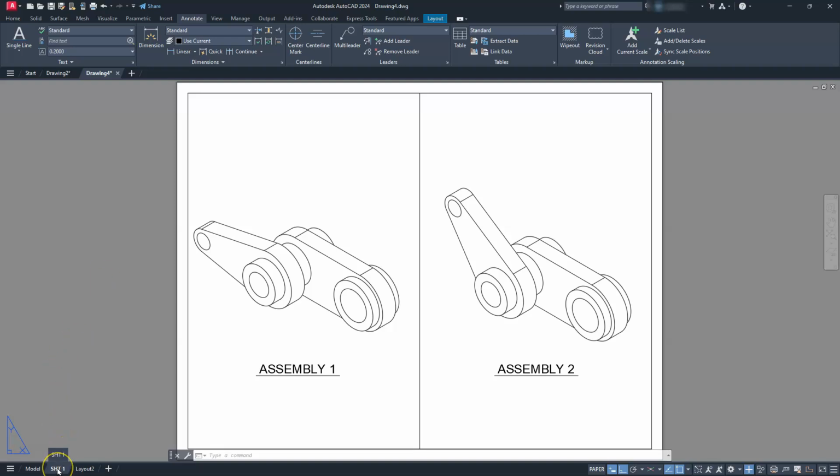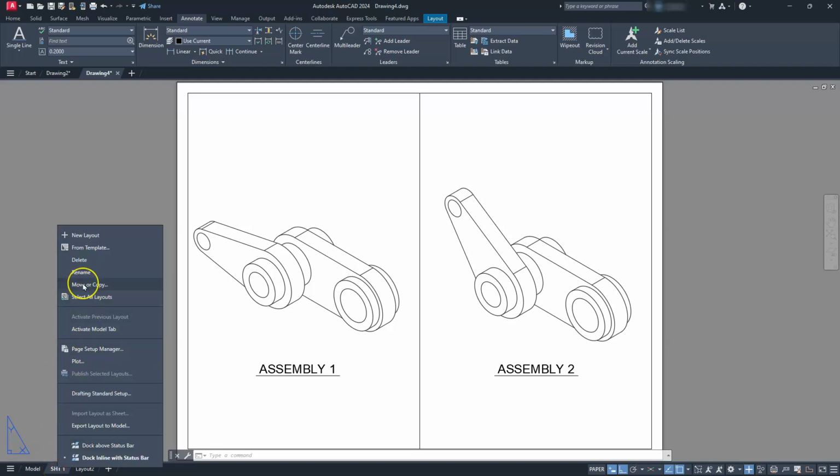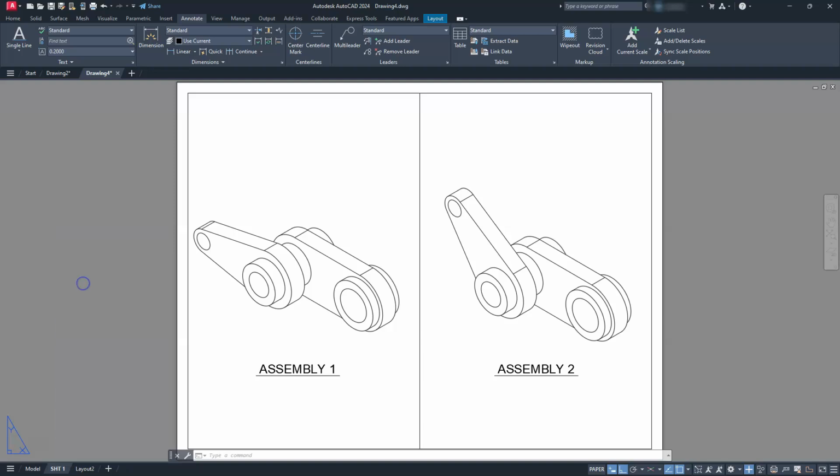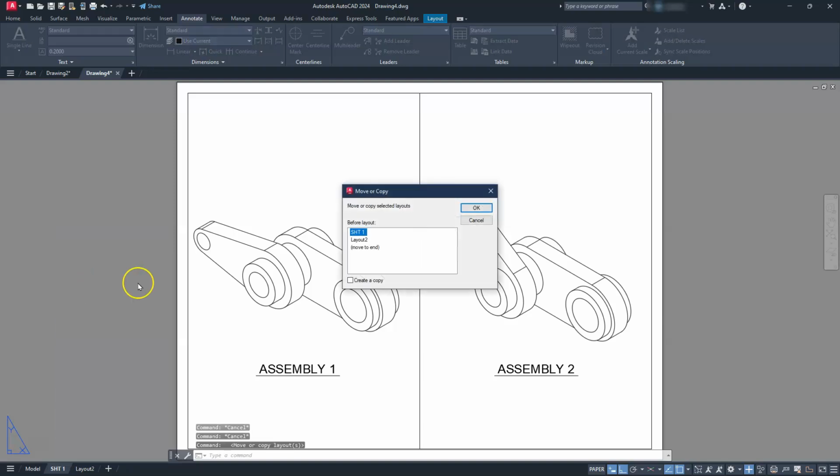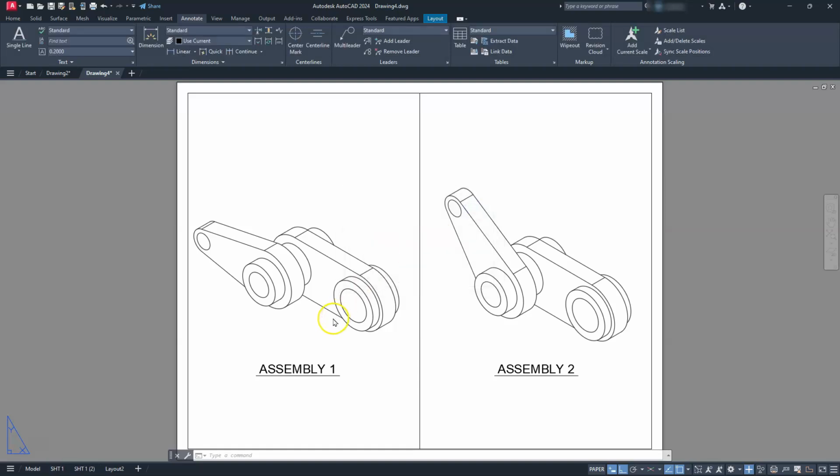Okay, so now that's been renamed. I'll do a right click on this, go to move or copy. Once the dialog box appears, put a check in the create a copy, and then select layout 2, because I'm going to put this one before that one, and then hit OK. Right, now you should have another one here at the bottom. I'm just going to select this one.